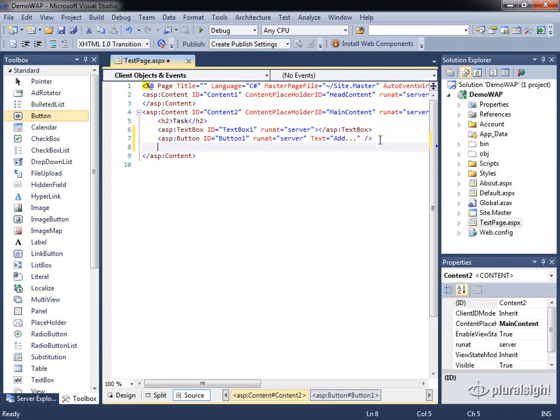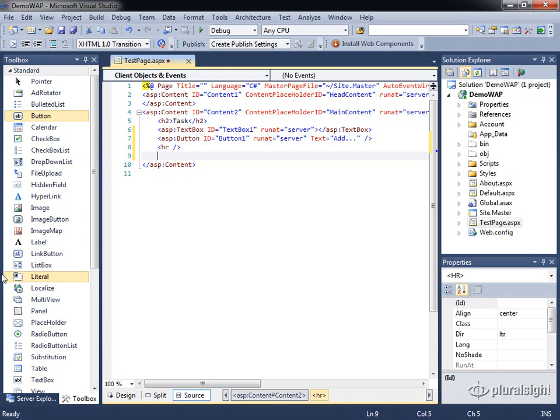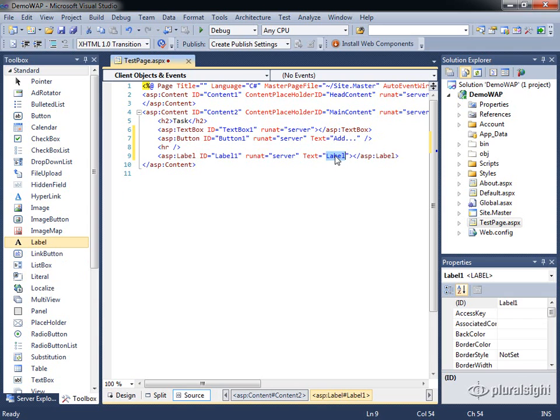And then finally, maybe underneath a horizontal rule, I'll put a label that will indicate the result of the operation. And because of that, I'm going to empty its text. This is the property of this control. These IDs are how I'm going to reference this in code, in .NET code. Because they're server-side controls, they can be manipulated on the server while the web server is processing and then send back the rendered result to the end user.